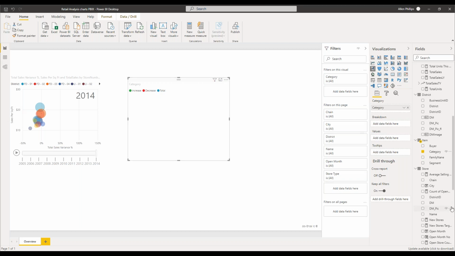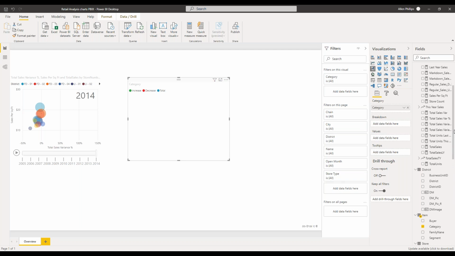Because again, we're looking at that variance, let's call it our sales variance, I'm going to take the total sales variance and add that to my breakdown, come on.